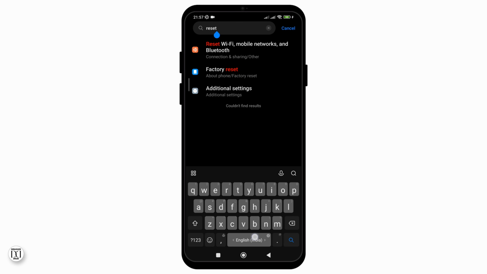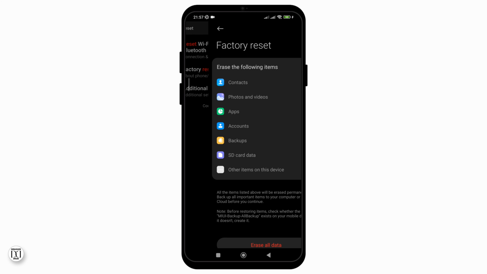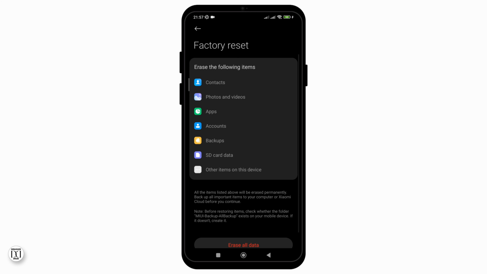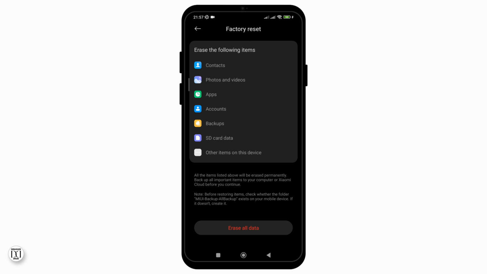Once you are done checking that, go to reset. Then you will see the option of factory reset. Click on it and erase all the data. After you click on erase all data, it will reset your whole phone device.